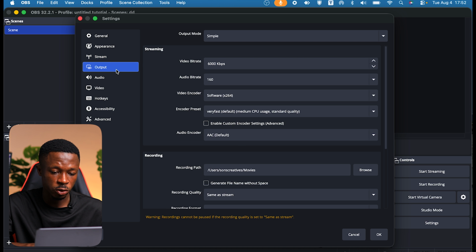So let's come back to Output. The output is very important. The video bitrate shows the amount of megabytes per second or kilobytes per second you are streaming at.